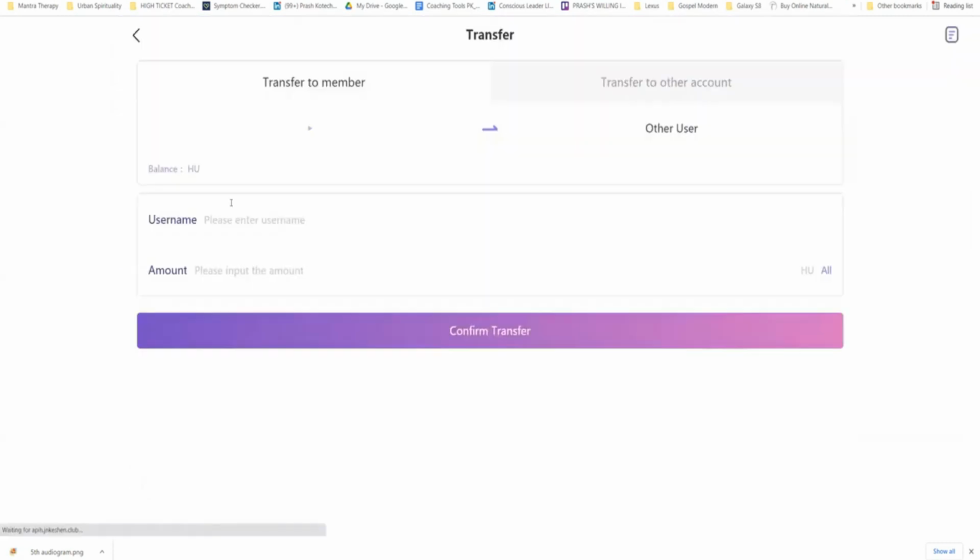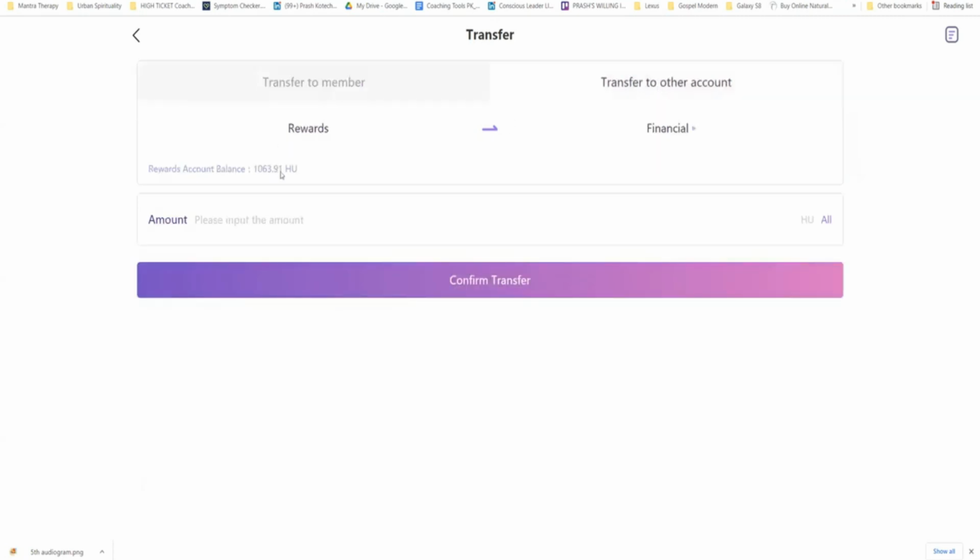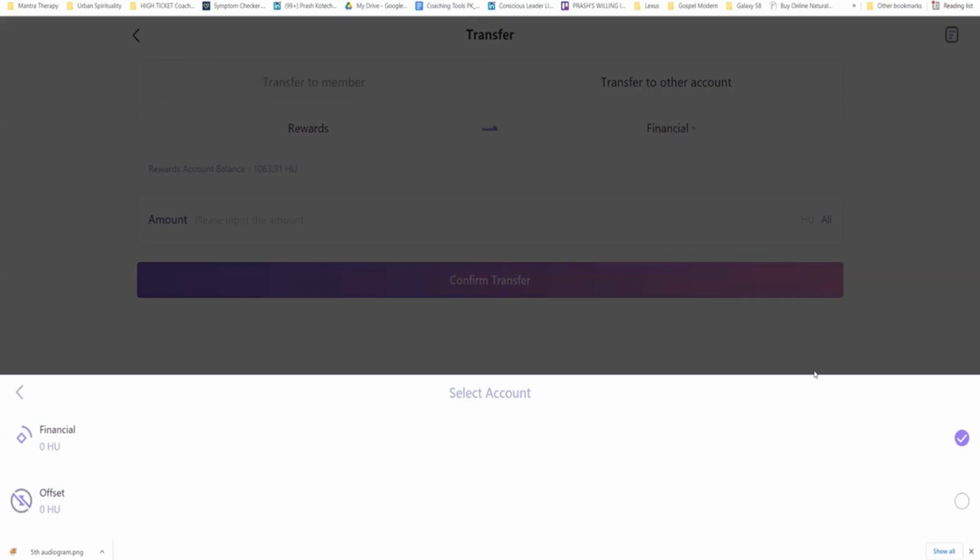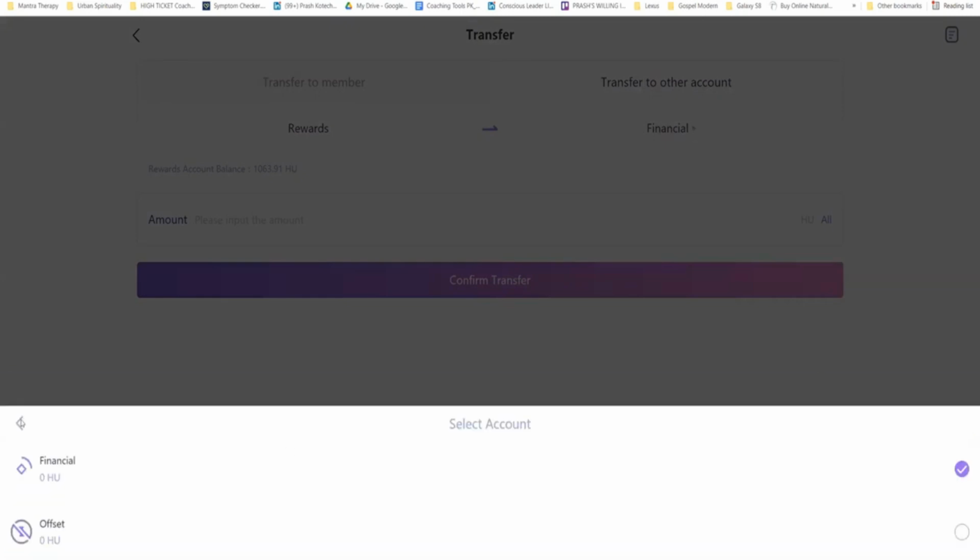First, I go to transfer. What I want to do is transfer them, not to another member here, but to another account. I will move these rewards into the financial section, because in order to move them out of Hyper, I need to move the rewards from the rewards section of my Hyper account to the financial section of my Hyper account. There is another option there for offset. Disregard that. That's for another cause.